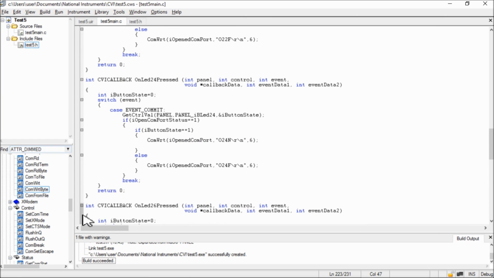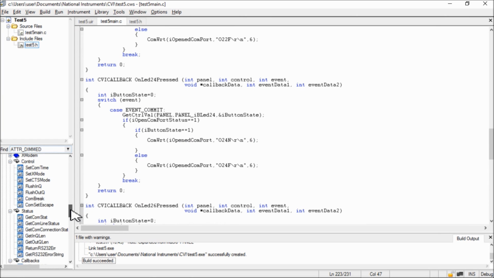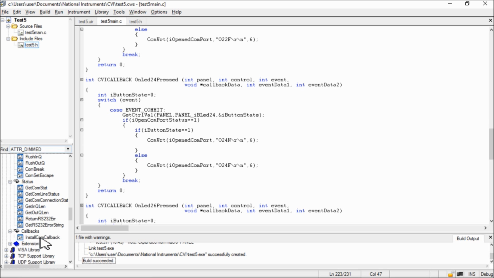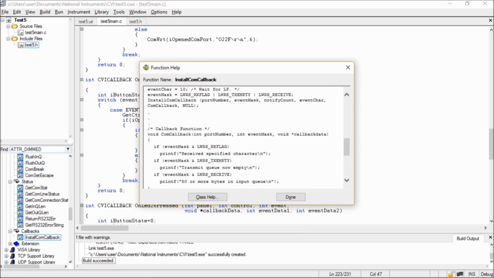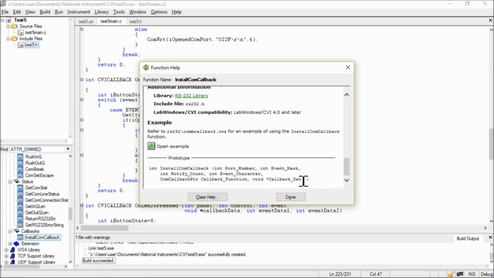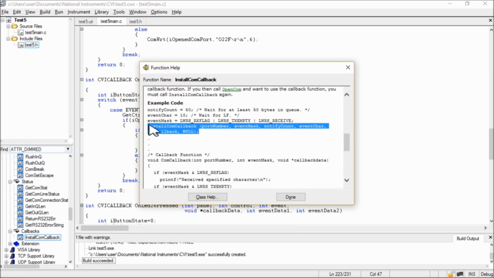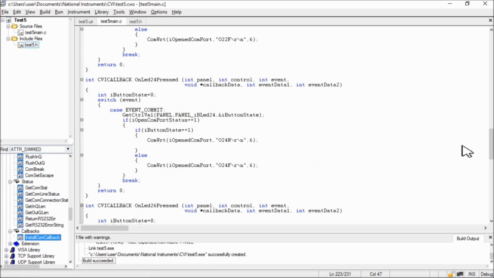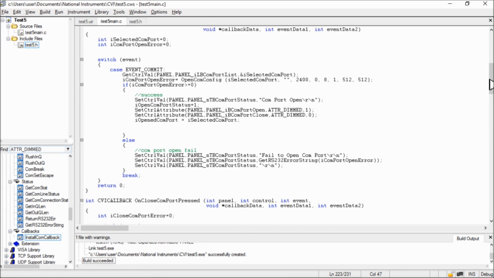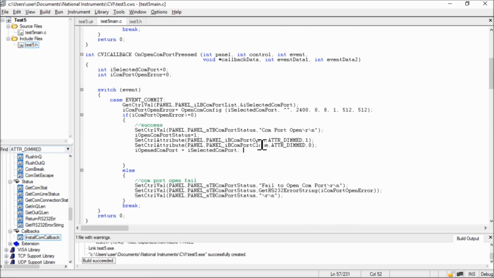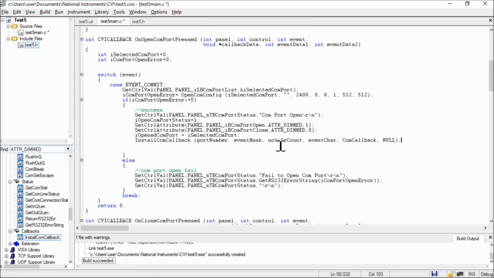For reading it's a little bit more complicated. We need to add a comms callback. So I'll just go into the function help and I'll copy not the callback but the install call. This will be at the bottom of the COM port open success. The port number will be the opened COM port.